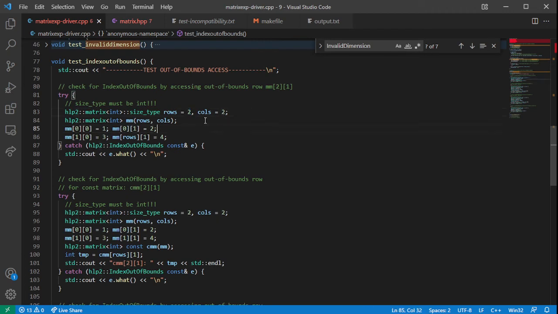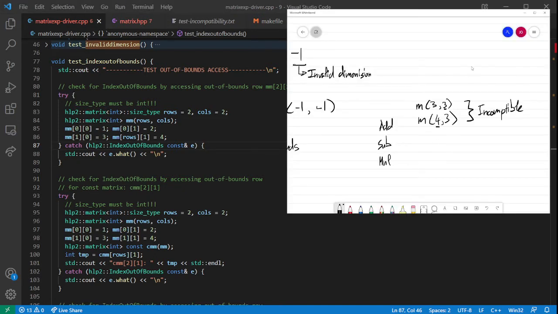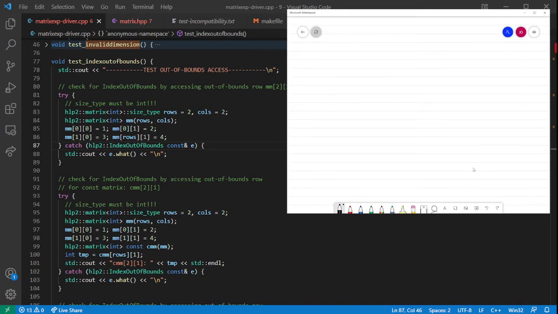Okay, if your rows is 2 and columns is 2, and you try to construct it and then access row 2, it will fail. Why will it fail? Because of how we count in programming. Let's say we create a matrix of rows and columns, and our row equals 2, our column equals 2 as well. Okay, make it simple.